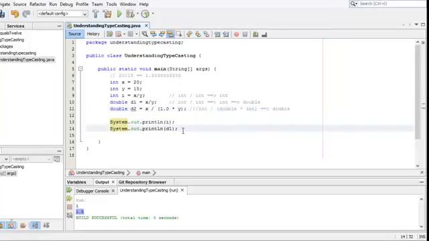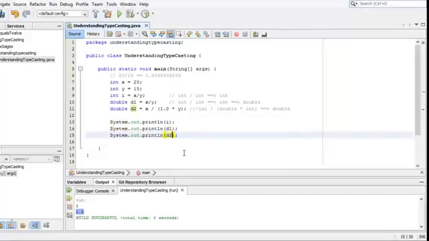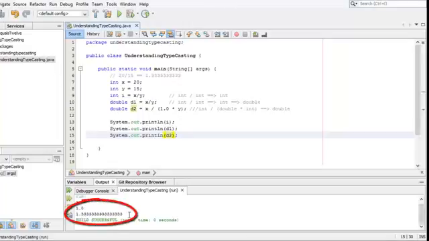This is known as an implicit typecast because we didn't have to tell Java to promote the type from int to double. It does it automatically in order to handle the complexity involved in the math operation. There we have it.